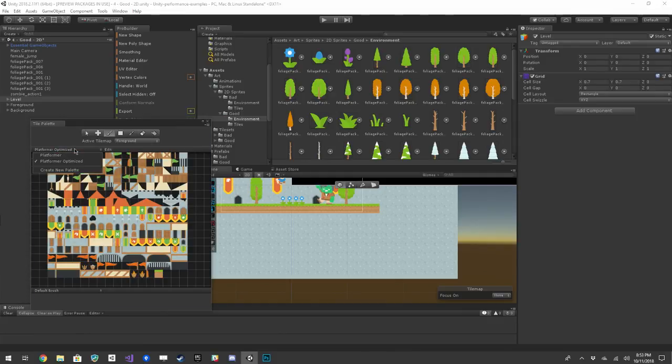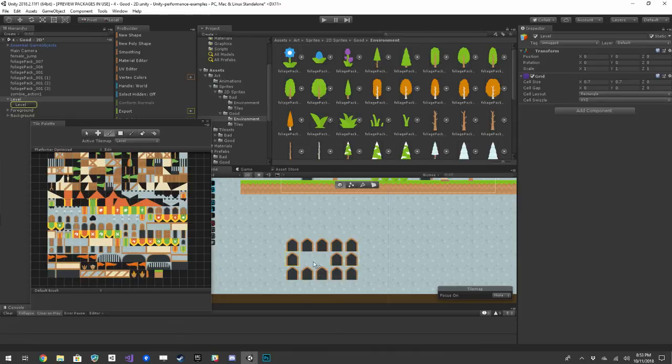I'm gonna do my optimized one. I'm just gonna paint a bunch of doors somewhere. You just paint whatever you want.